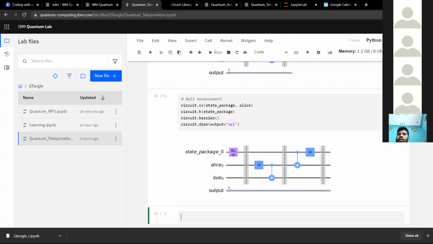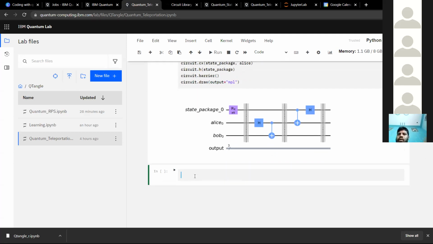We have almost completed the protocol. Now we are left with measuring the state, right? So we need to measure the state. We need to measure which qubits? We need to measure state package and Alice. What do we need to measure onto? Onto the output bits, right? So let's measure the state.